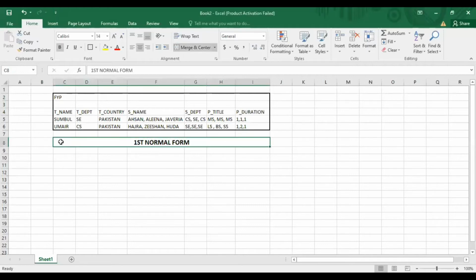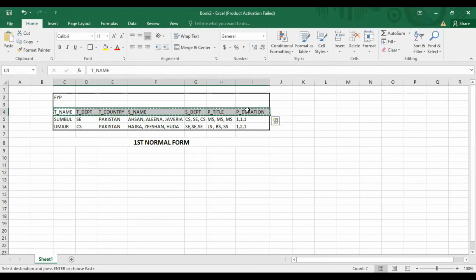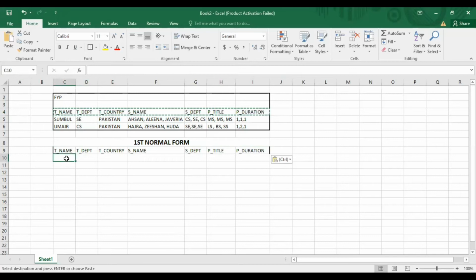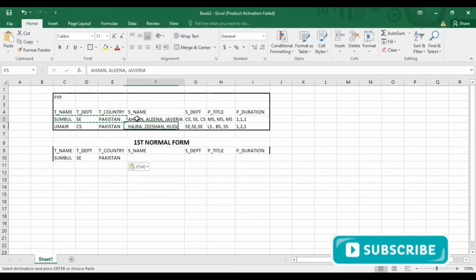So now here I have already written the heading of first normal form. So first let's copy the headings of this. Okay, now we have to write scalar values in each field. So this is already one value, these three are one value, so copy paste as it is. Now in this you can see we have three names in one field: Hassan, Alina, and Javeria.